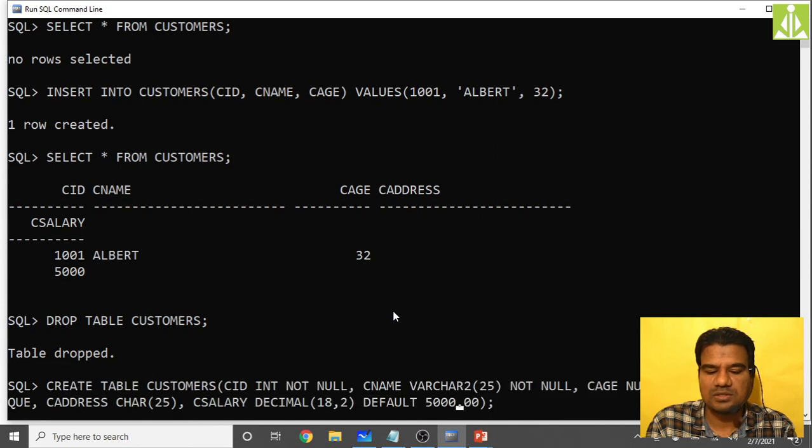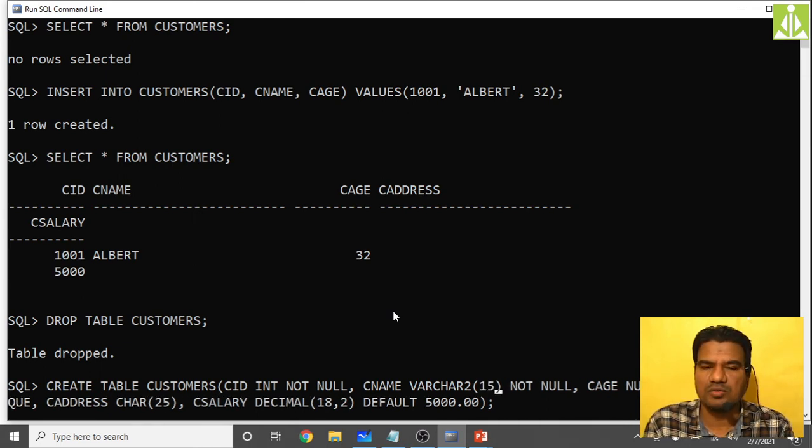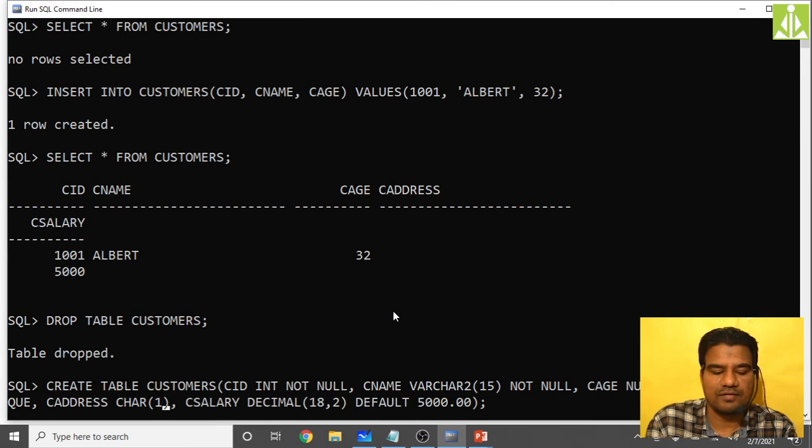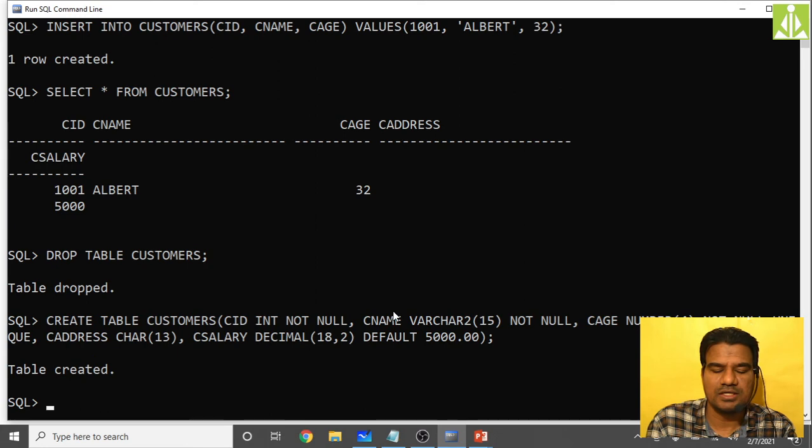I just want this thing here, varchar2 of 20 you take, and this you take 15, because it is going in multiple lines and the output is disturbing us, isn't it? So here you take 25 and here you take 15. 10, that's enough. Or you take 13. So here also the C salary, that's not an issue. Like this you take, hit the enter key, table created.